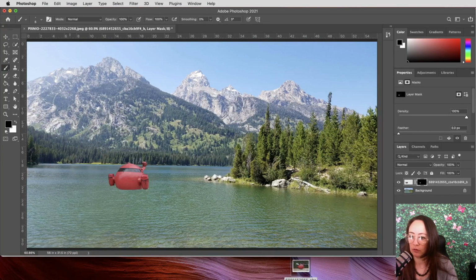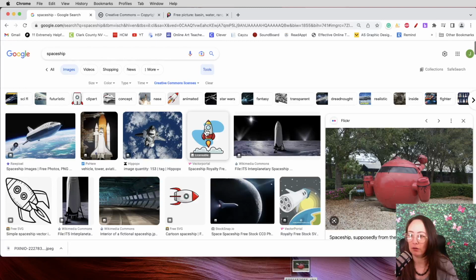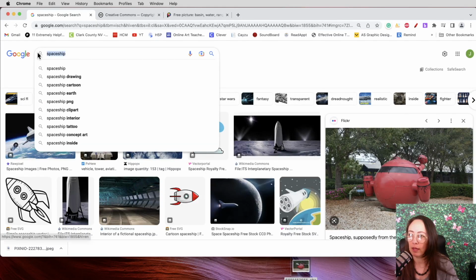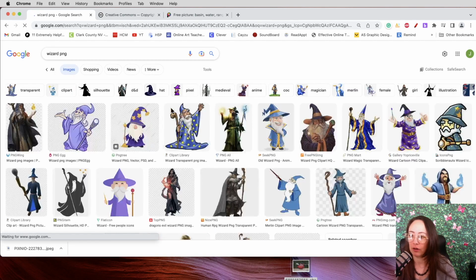All right. Very cool. I know I could do more work with it, but I'm just going to leave it. We're just doing kind of basic stuff. All right. Maybe we can bring in some items that are cartoony. So I will do a wizard. And in fact, I'm going to do a wizard PNG and see if I can get one with a clear background.